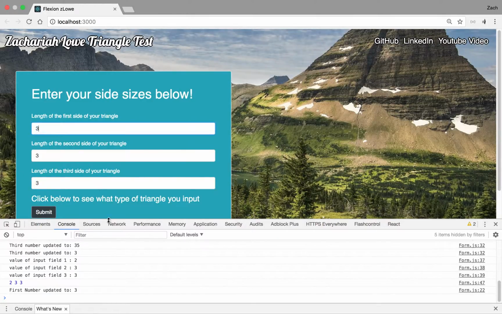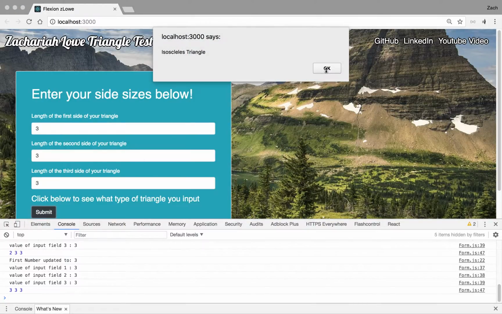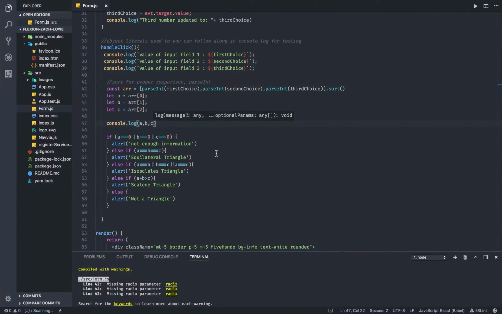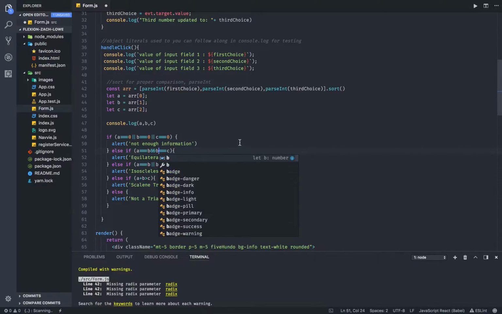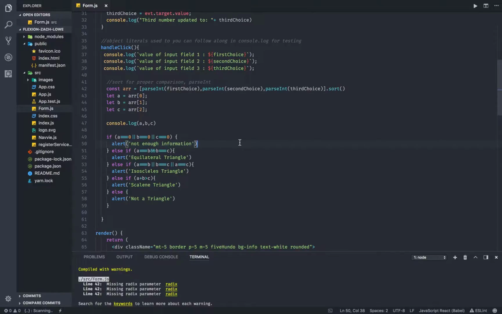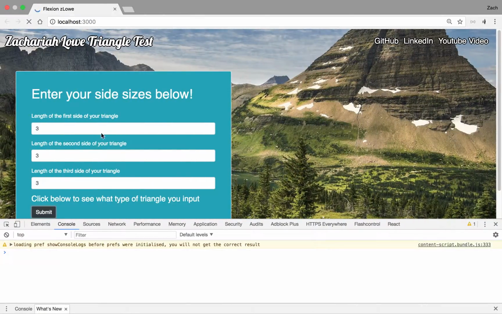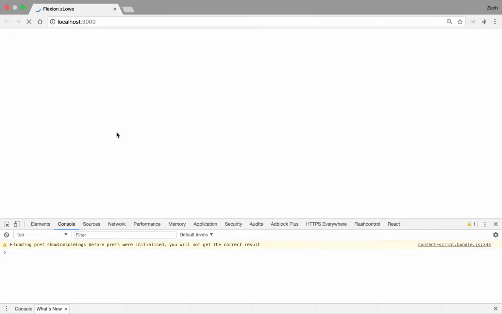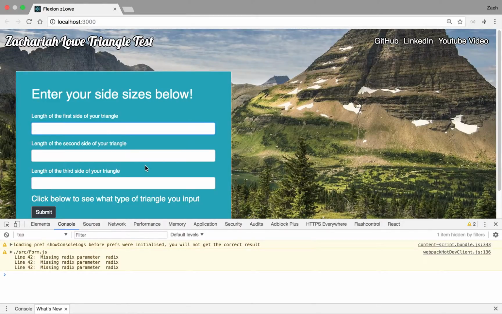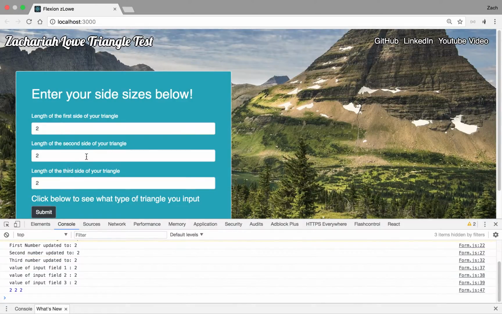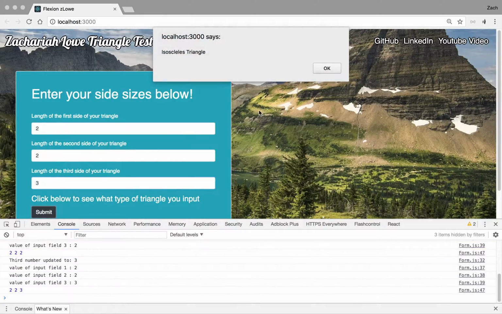Oh, right, yes. Isosceles. Now, why is this not grabbing A equals B? Let's try. Sometimes inside of JSX, inside of React, some funky things happen. So we could always just break it down a little bit further, and we'll just say if A equals B and B equals C. I could also do if A equals C since it's being sorted, but I digress. So let's try 2, 2, 2. Perfect. 2, 2, 3. Isosceles. Perfect.